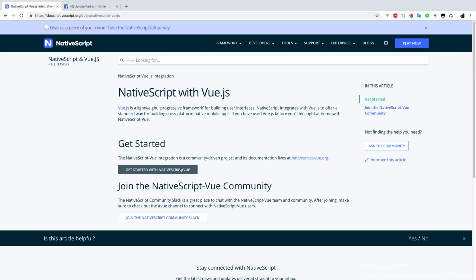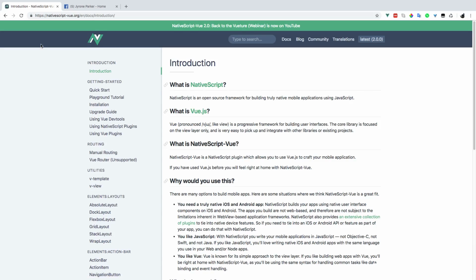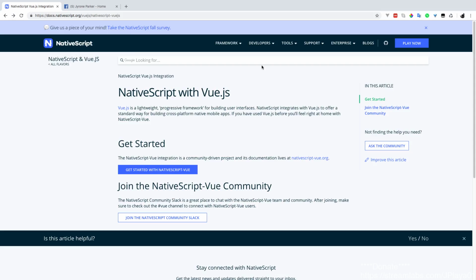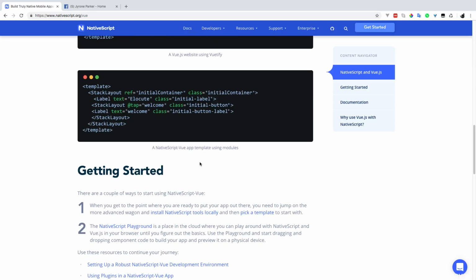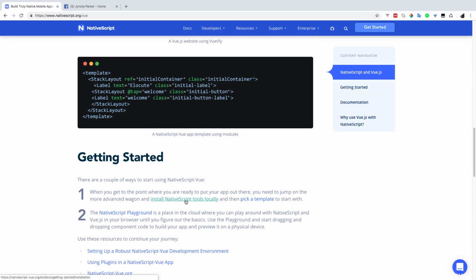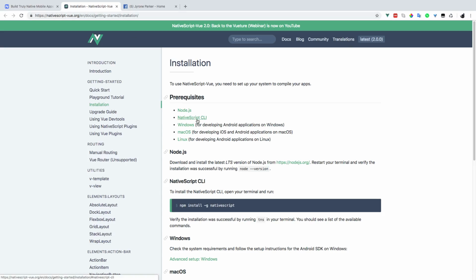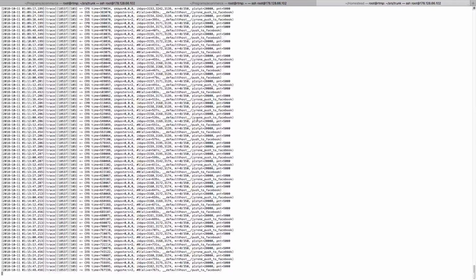So if you want to get started, we're going to open up the terminal. Oh no, I want to go to the Vue.js documentation. Vue integration. That's where I want to go. Install NativeScript tools locally. All right, this is where I want to show you. So open up your favorite terminal application. I already have all this installed on my machine, but we'll go ahead and do it anyway.